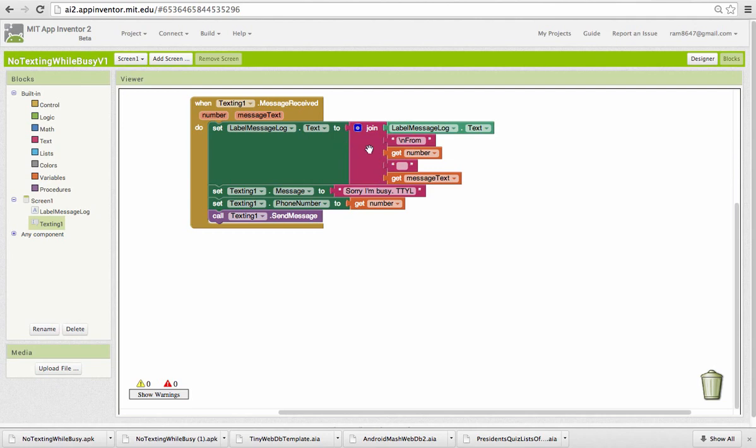What it does is it appends the incoming message, the message text, and the number that it's from to the current text in the message log. So this is a join statement that concatenates the current messages in the log with a new line of text. Okay, notice the new line there. It then sets the texting component's message property to "Sorry, I'm busy, TTYL, I'll talk to you later." It sets the texting phone number to the incoming phone number, and then it sends a message.